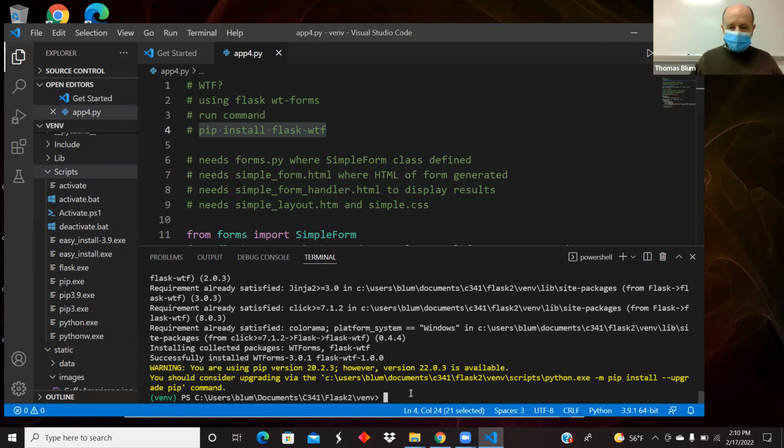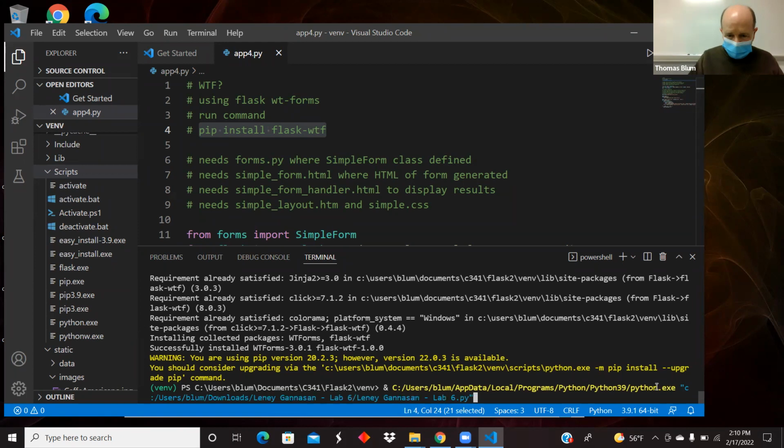Okay. Let me run it and then see. Oh, no, there it was. No, I got it going crazy on me, sorry. There it was, app, but I changed it to app 4 and Flask run.